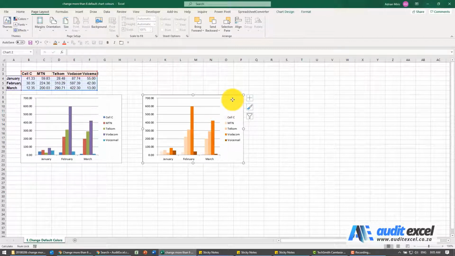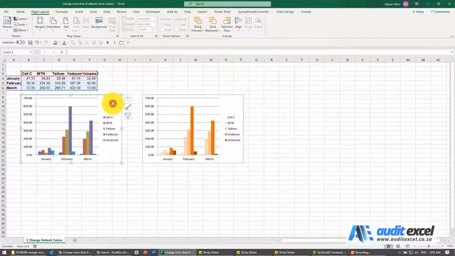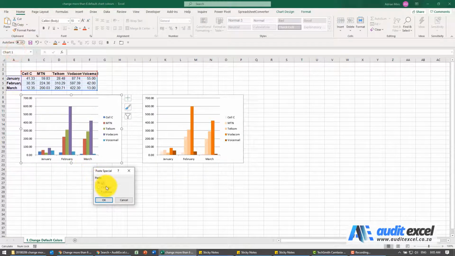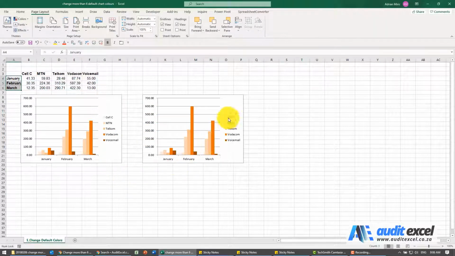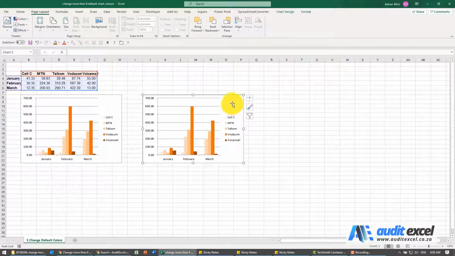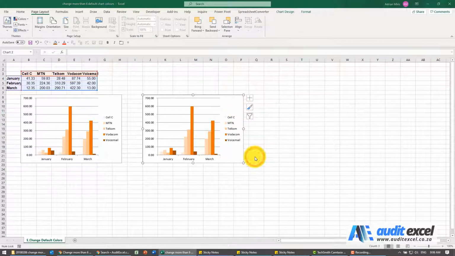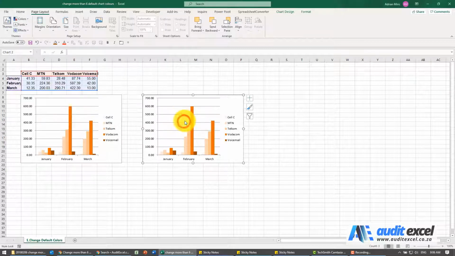So I can copy, so I've gone right click and I've said copy. I click on that one, I can say paste special, and you'll see there's an option here saying format. So when I say OK, you'll see it assumes that. So that creates, you need to have this available. Another way to do it is we can create a template. So I've created this, I can right click and you can see I can save it as template. I'm just going to call it YouTube for now. When I say save.